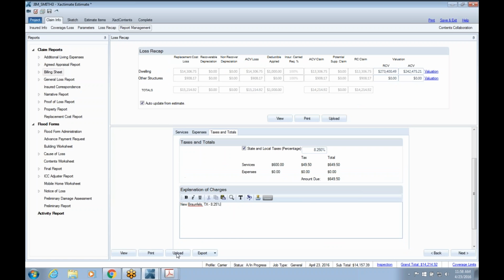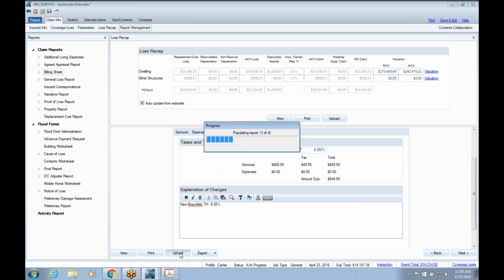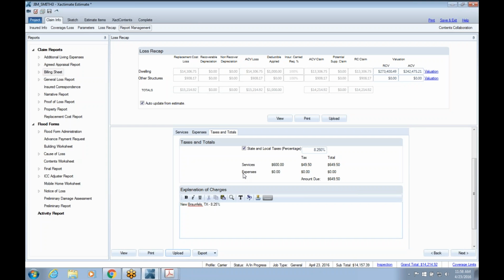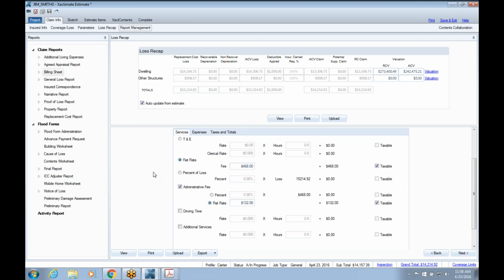Before we leave the billing sheet, we do need to upload an individual copy. So if we just hit the upload button right here at the bottom of the billing sheet, it didn't look like much happened, but it did send it to Exact Analysis. And that's an individual copy of your billing so we can get your pay rolling and in the works while the rest of the claim is being reviewed and set up by the carrier.